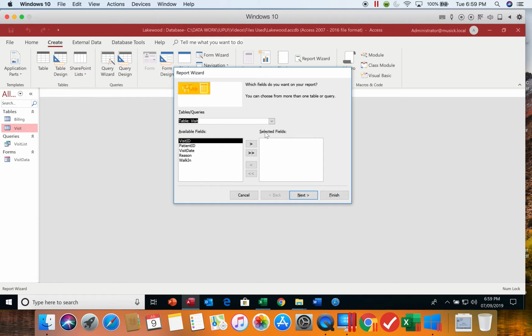And then the second option is to select the fields that you want to include on the report. We are going to only include the visit ID, the patient ID, and the reason. Again, as with any other wizard, if next is an option, we should always choose next. We should only choose finish when next is not available. So we're going to go to next.